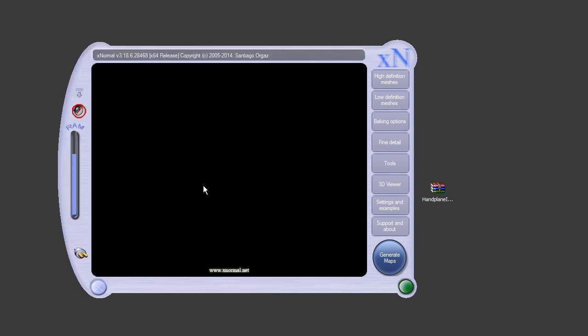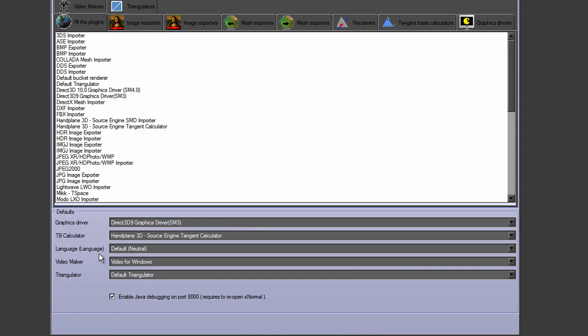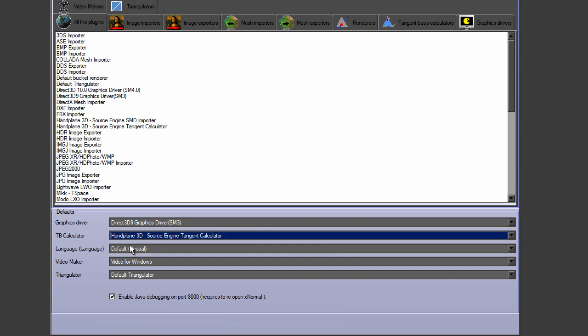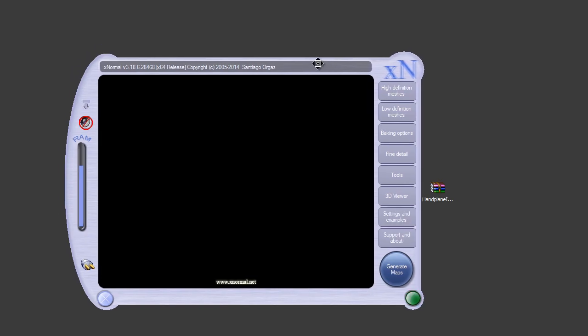But basically, to set this up, you click this plug down here, and under TB calculator, instead of Mikk T-space, you select handplane 3D source engine tangent space calculator. And now if you bake a tangent space map, it'll be baked straight into source engine tangent space. There are a few considerations you need to make here.